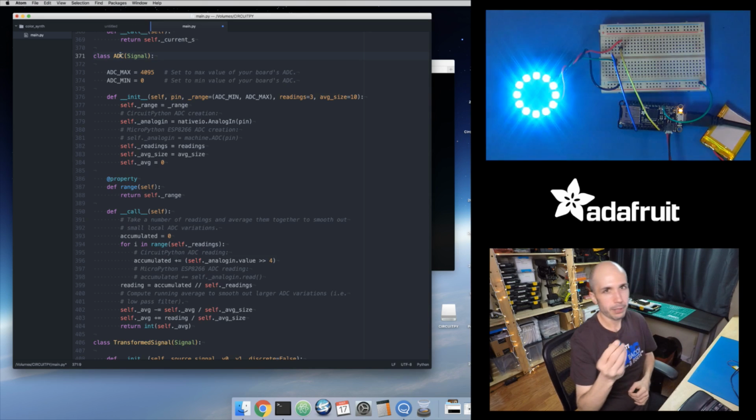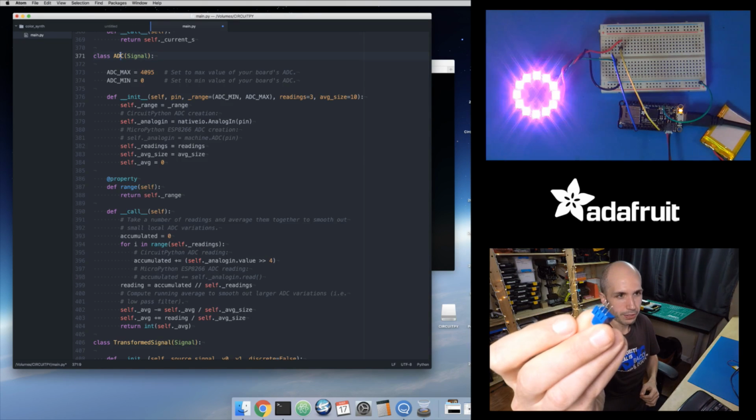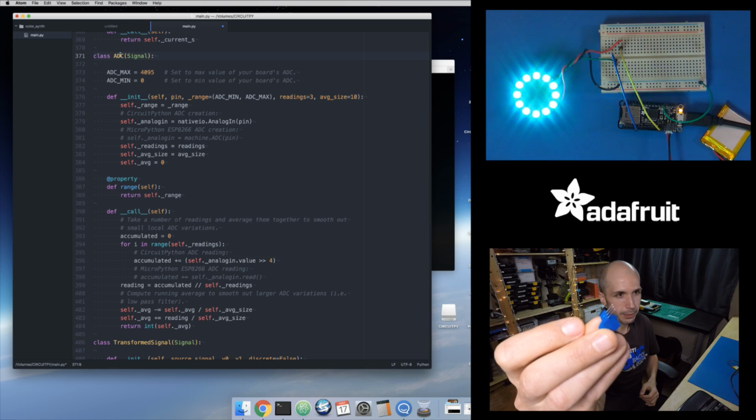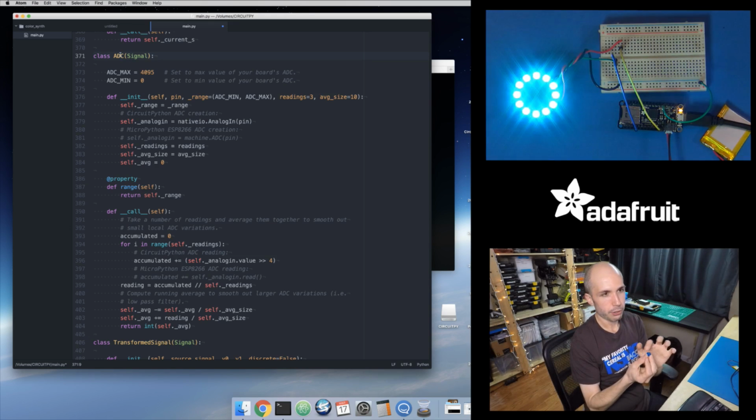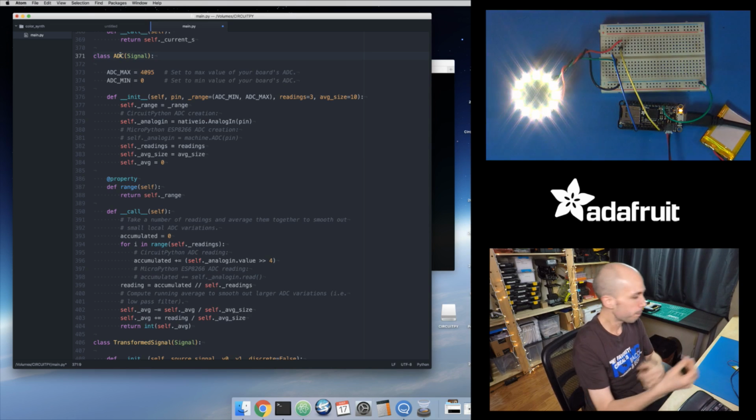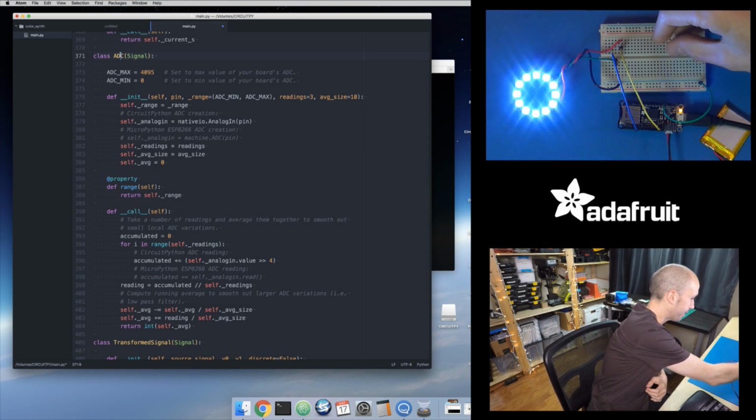A potentiometer has 3 pins. If I hold this up, you'll notice there are 3 pins on this potentiometer. This is a nice breadboard compatible one. The 2 outer pins are connected to the 2 ends of the potentiometer, and the middle pin is connected to the wiper. It's a variable resistor, so as I turn the knob, it changes the position of that wiper, which changes what resistance it sees. So you can set this up effectively as a voltage divider.